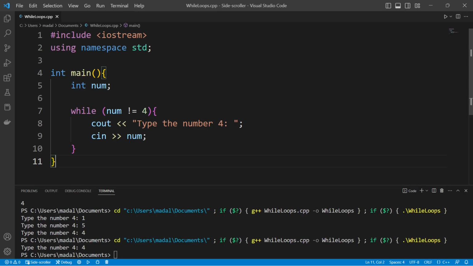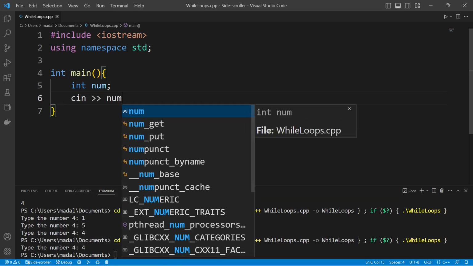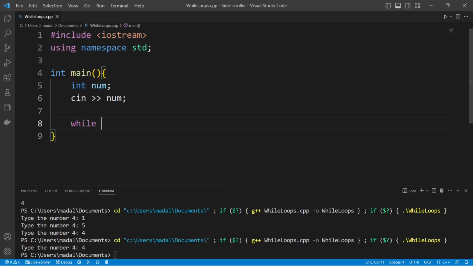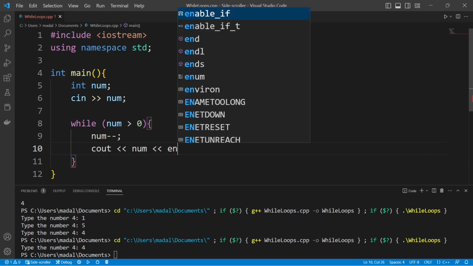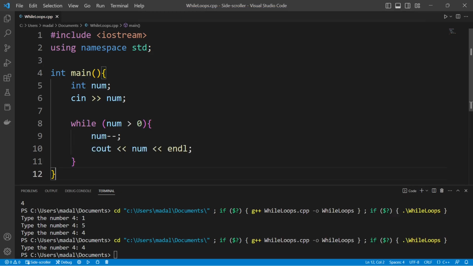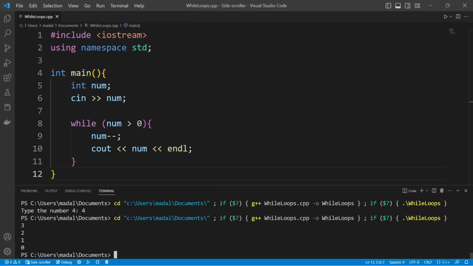So now I'm going to show you something called a do while loop. So let me delete all of this, and I'm going to ask the user to cin num from outside of the loop, and then I'm going to say while num is greater than 0, I want to decrement num, so num minus minus, and then I want to cout the value of num, and then I want to cout an endl. All right, so let me run this. If I type the number 3, for example, this is going to output the numbers 2 to 0.